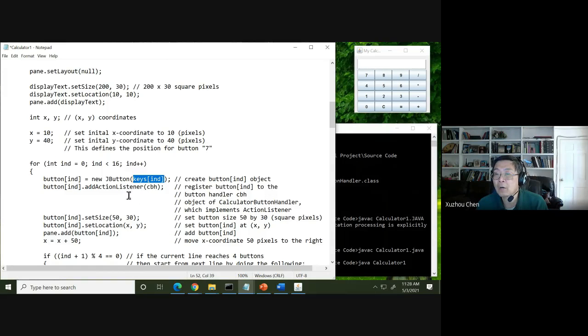So I declare each of the key buttons. And then the next one is very important. You have to actually understand this part. This part is going to eventually allow us to perform the operations on each of the buttons. This particular statement is going to register the button to something called a button handler. And the button handler is CBH. It's a button handler object.